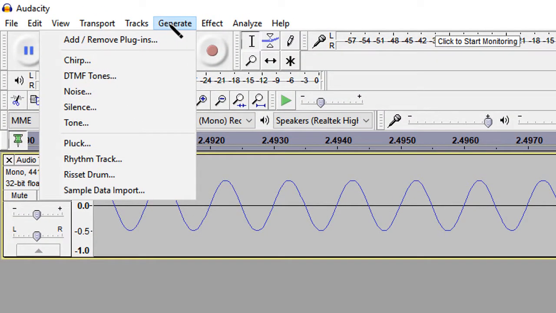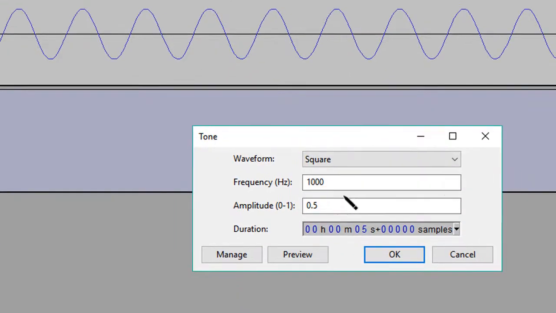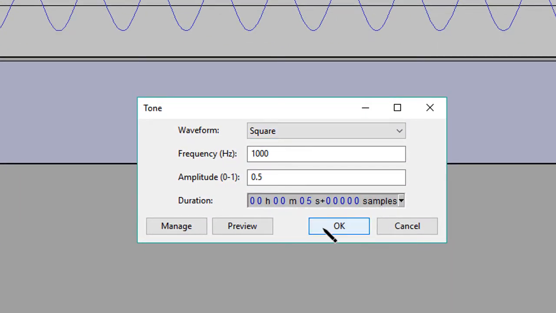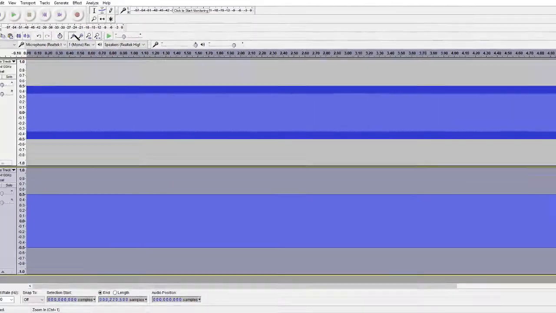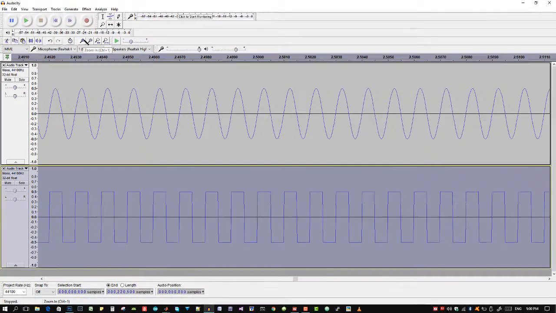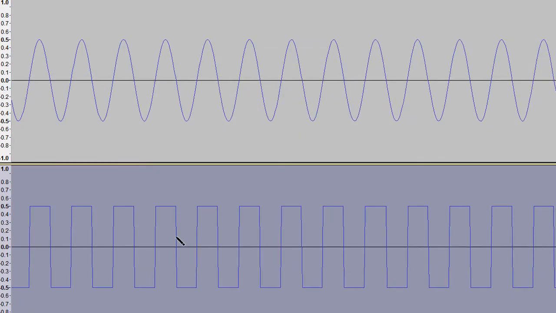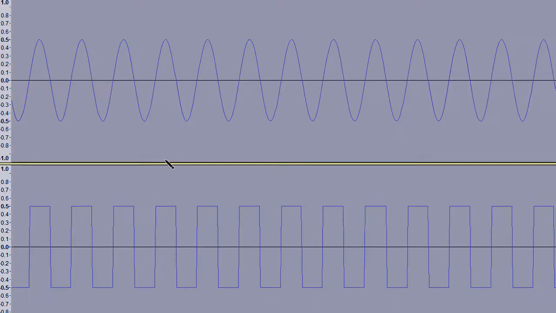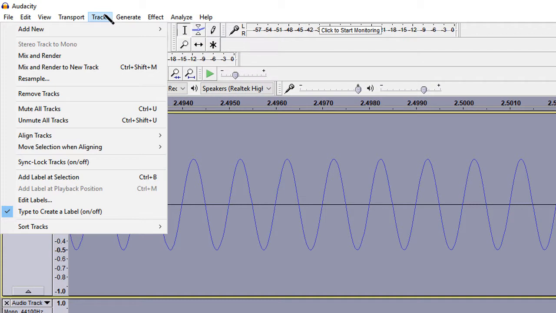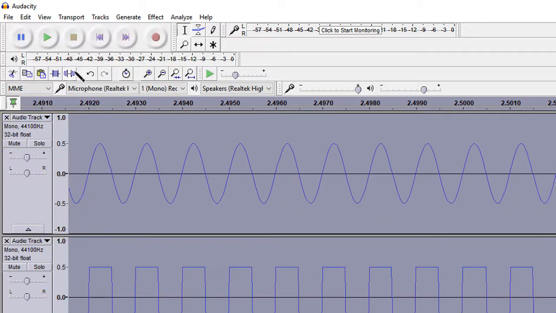I'll go to generate, I'll generate another signal. This time I will choose square waveform and click OK. Now I have both square and sine wave. Now what I'll do is add these two tracks. So I'll select both the tracks, go to tracks, and click mix and render into new track. What it does is it will basically add these two tracks and generate a third track.